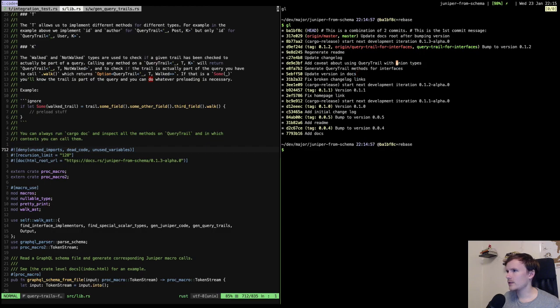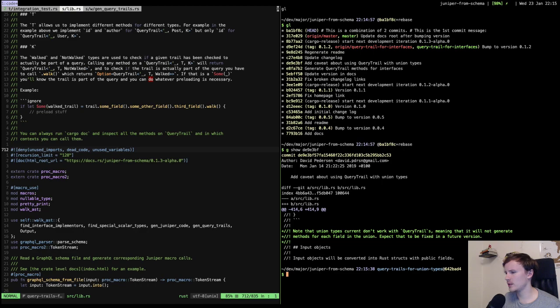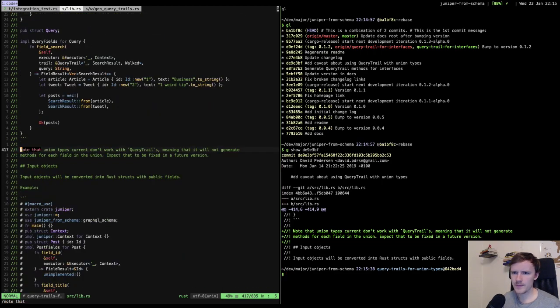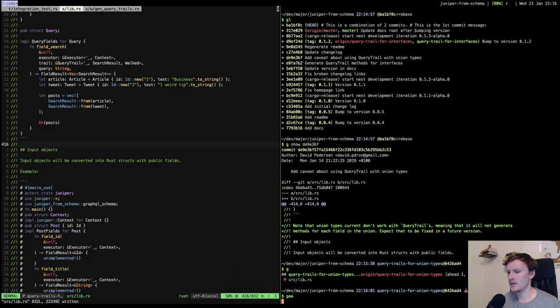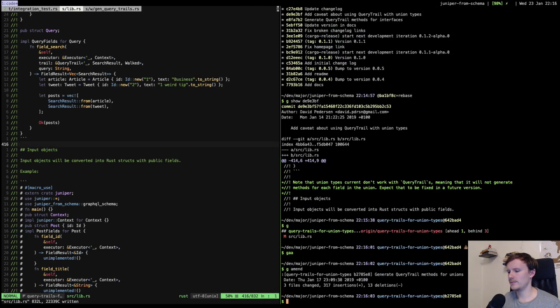Let's have a look and see what this commit actually introduced. I think I remember there's some note in the README. Yeah. No, the union types currently don't work. Goddamn it, that's a typo. Currently don't work with query trails, meaning that it will not generate a method for each field in the union. Expect that to be fixed in a future version. If you can just remove that and just amend our commit.